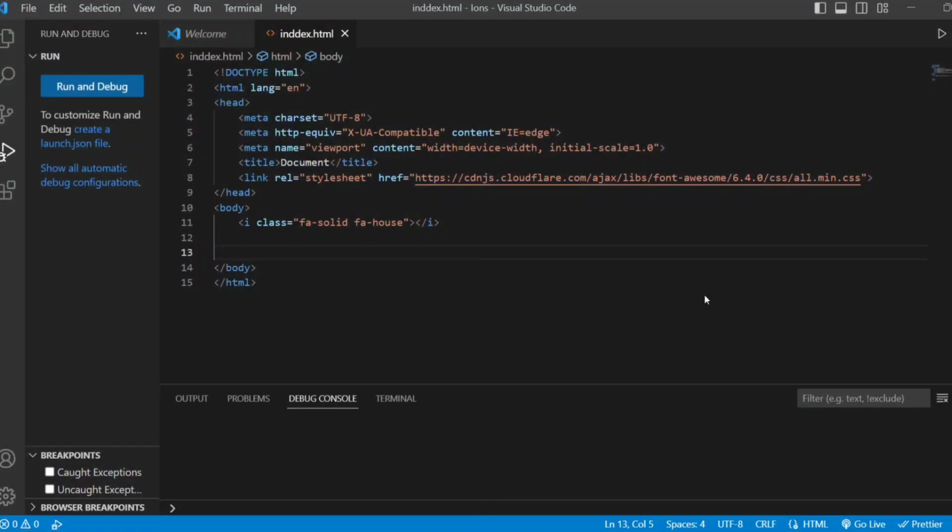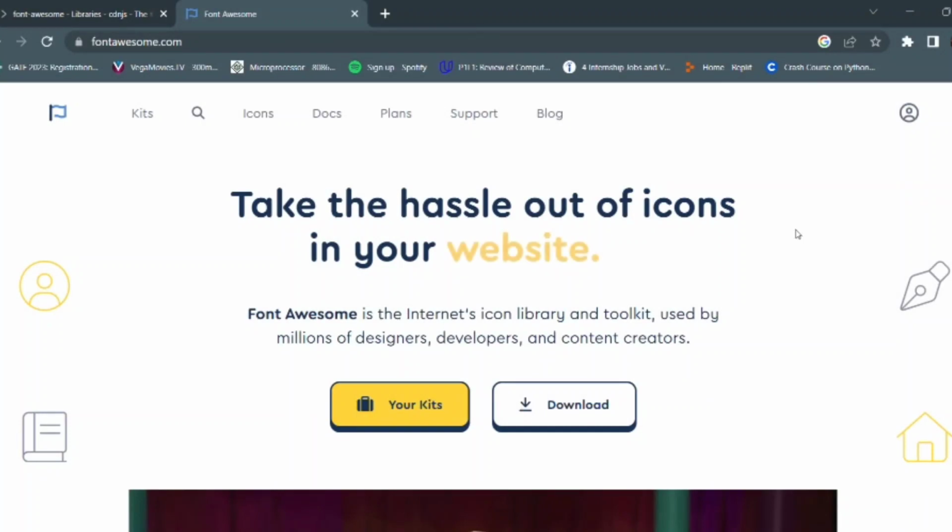Let's see the next method. For this method we don't use the first line, link rel stylesheet, so we delete this line. Now open the Chrome browser again. This is the second method.